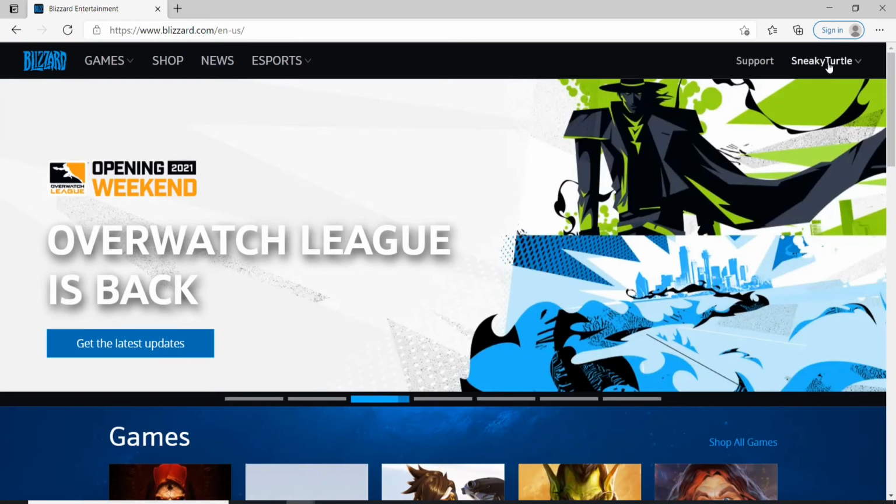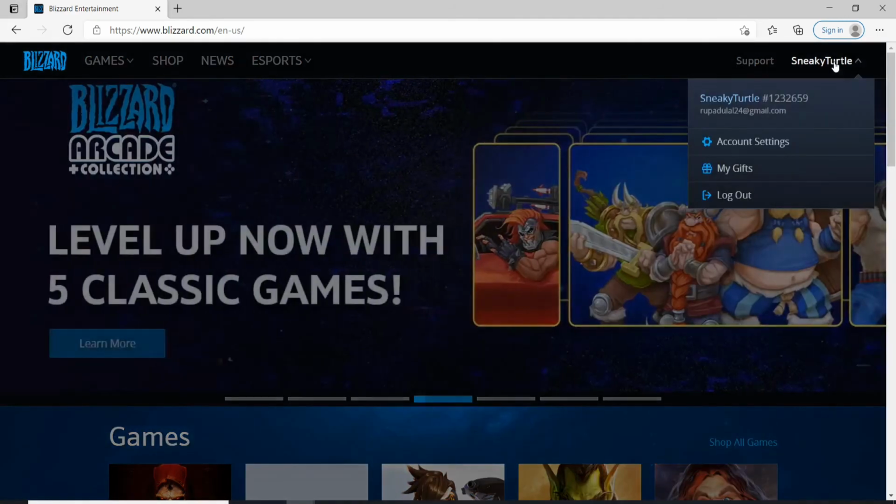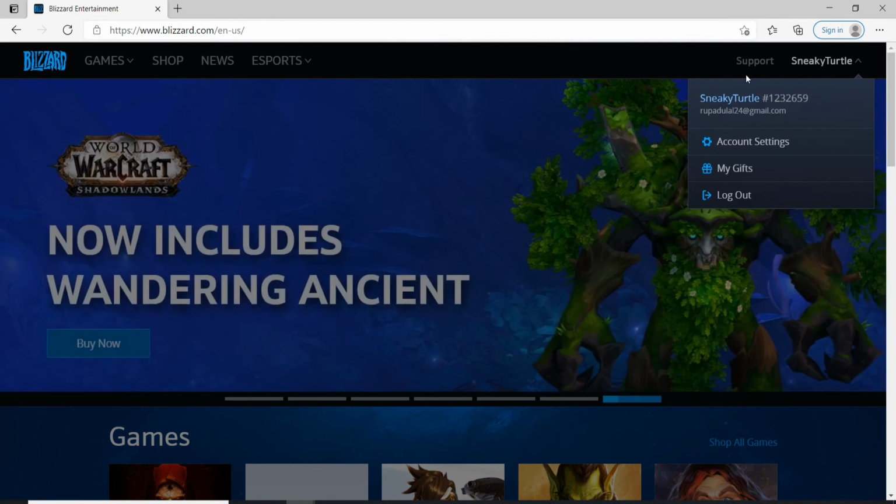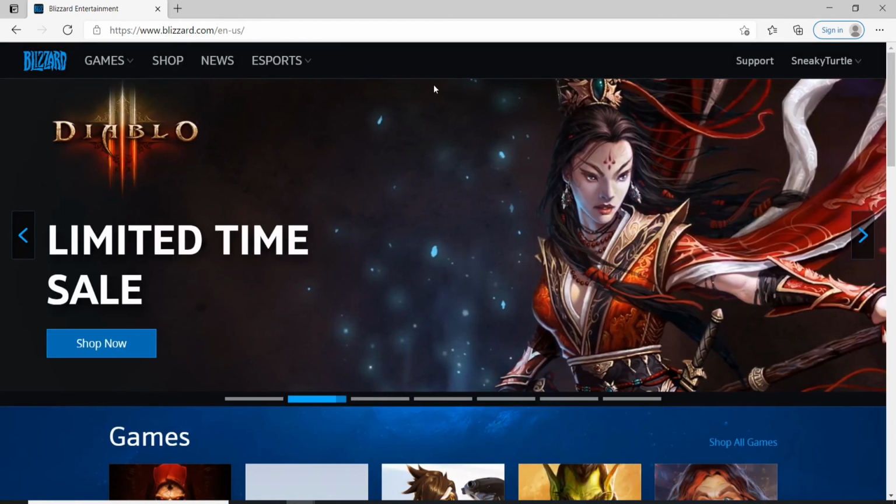To go to your profile, click on your profile name at the upper right, and you'll be able to see your username and your email address in the expanded menu right here. That is how you can log into your Blizzard account.